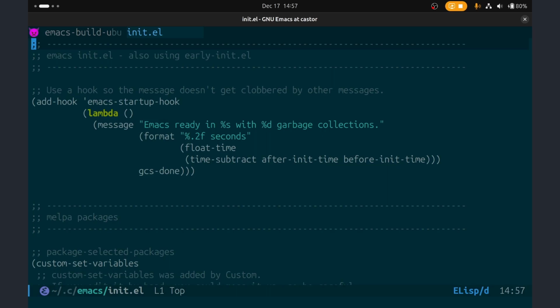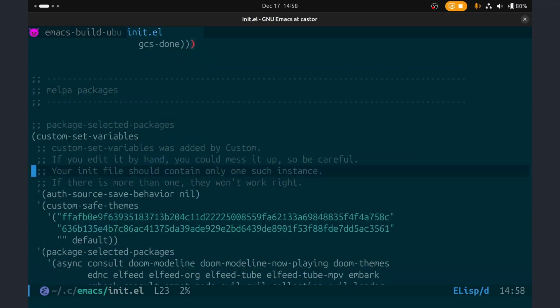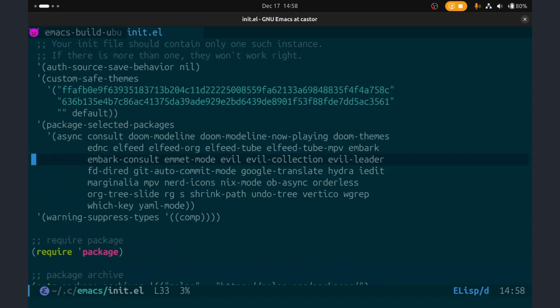So in init.el, what we've got here is the Emacs startup hook. I've taken a large chunk of this from David Wilson's System Crafters, which is really good. Also some bits from Prot and some tips from Sacha Chua. So we've got the startup hook here. We've got the MELPA packages. This is a list of the packages that I've got installed.